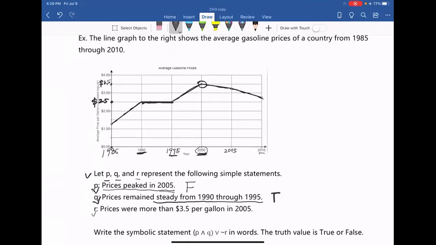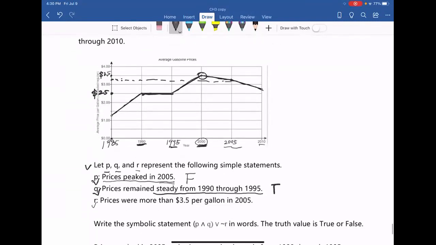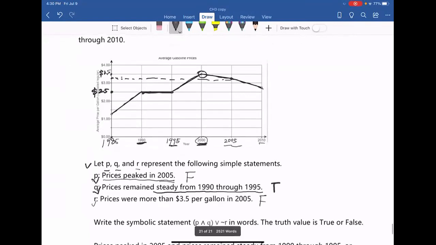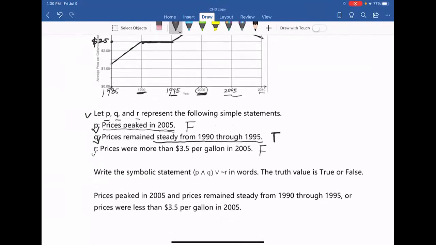Prices were more than $3.5 per gallon in 2005. In 2005, the price is here. It's not more than 3.5, it's about 3.25. So this is a false statement. I put F here. Let's see what the question is looking for. Write the symbolic statement P and Q or not R in words. The truth value is true or false.